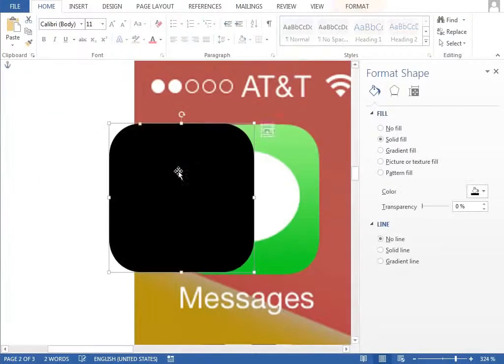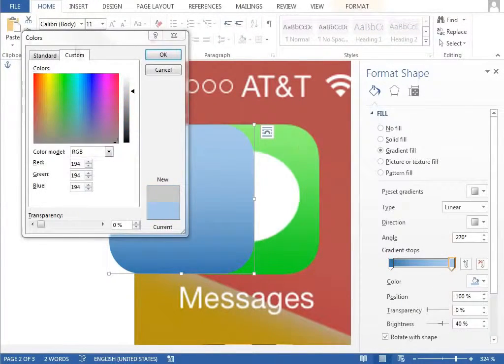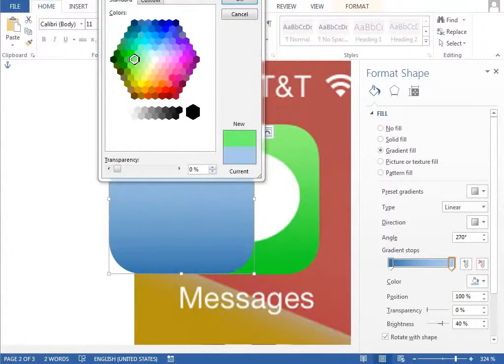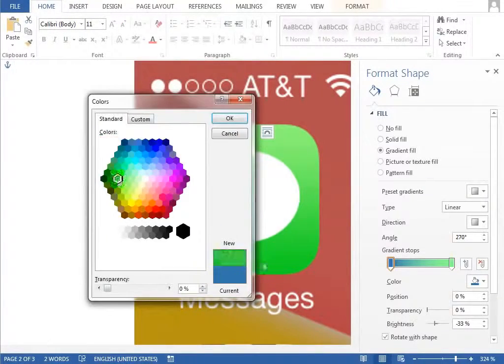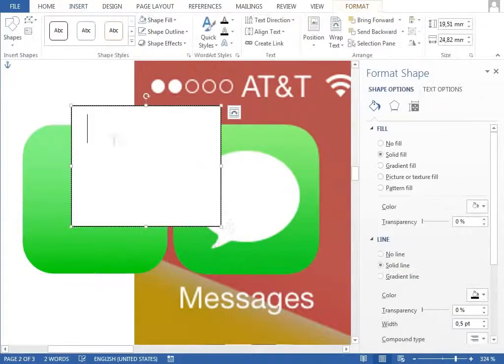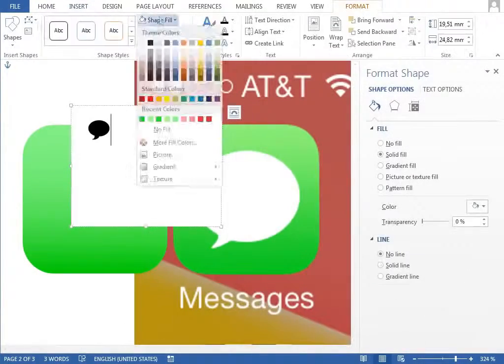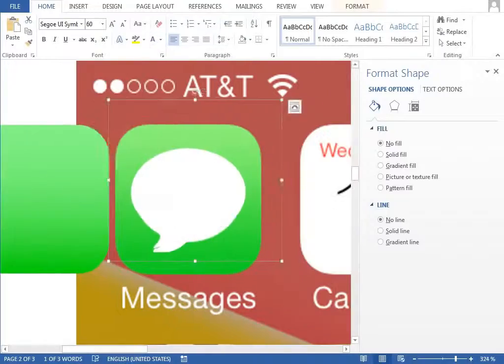For the messages icon, we have to set the right color gradient for the background shape. That is from the lighter green to a darker green color. We don't have a color picker, but there are some tricks for how to set the right colors. The bubble is just a symbol from the font Segoe UI Symbol, so there is not much work here.